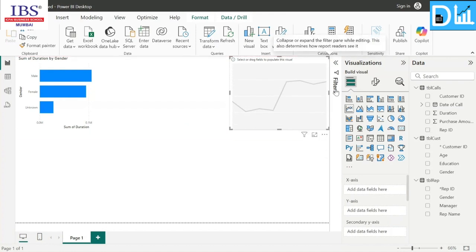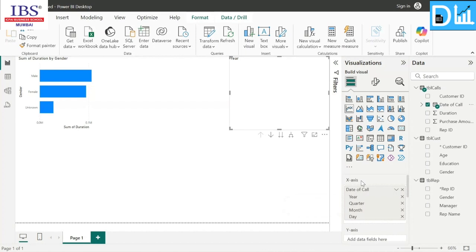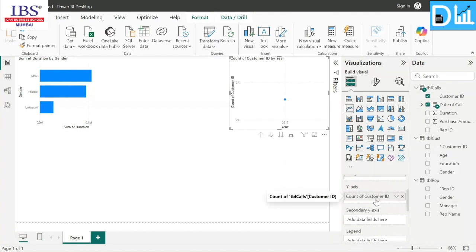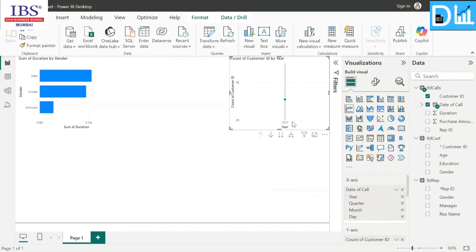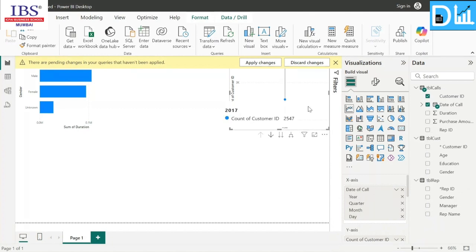Another report: count of customer ID by day. So for now I will select the line chart. For the count of customers by day, first I will need the date of calls. So I'll select date of calls and it will automatically get added to the x-axis. Now I need the count of customers, the customer ID. I'll easily drag it to the y-axis and you can see that Power BI automatically converted it into count. It's showing the line chart on a yearly basis.